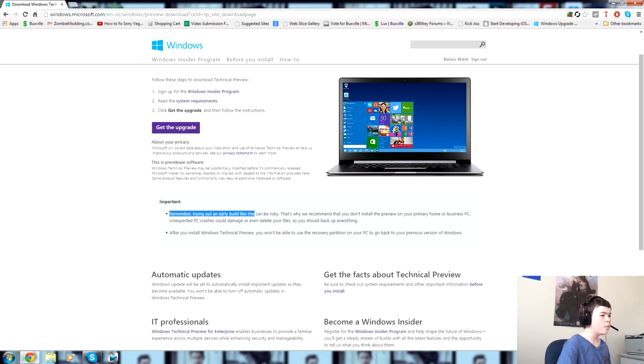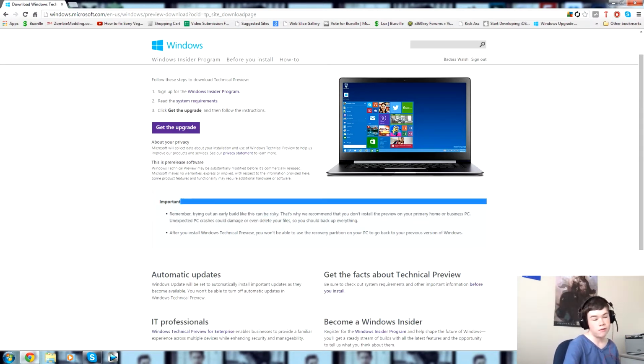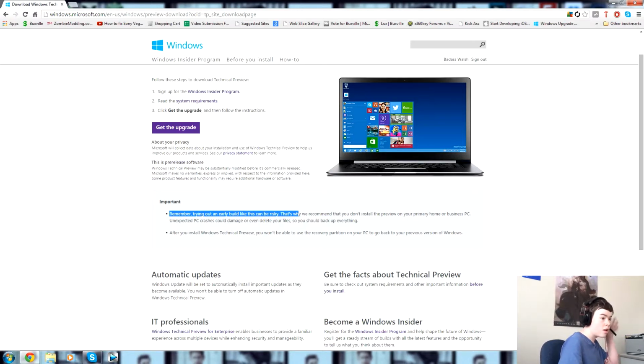Remember, trying out an early build like this can be very risky, so make sure you know what you're doing. So don't install it on a primary home or business PC, because unexpected PC crashes could happen. So install it on a secondary PC like this one that I'm willing to wipe, that I'm willing to use if it comes to worse.